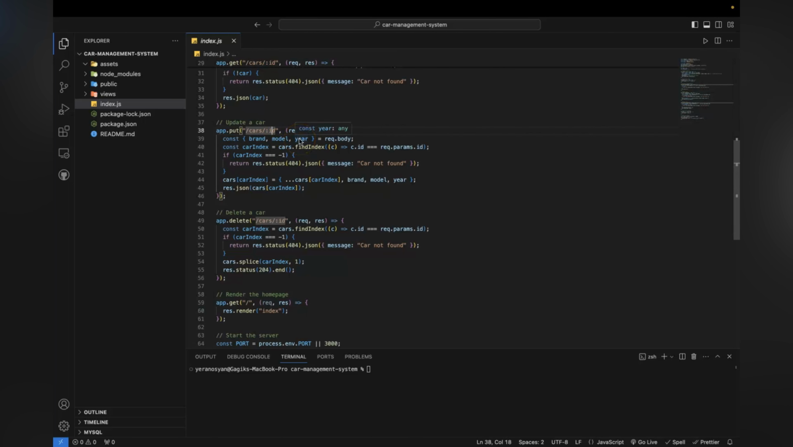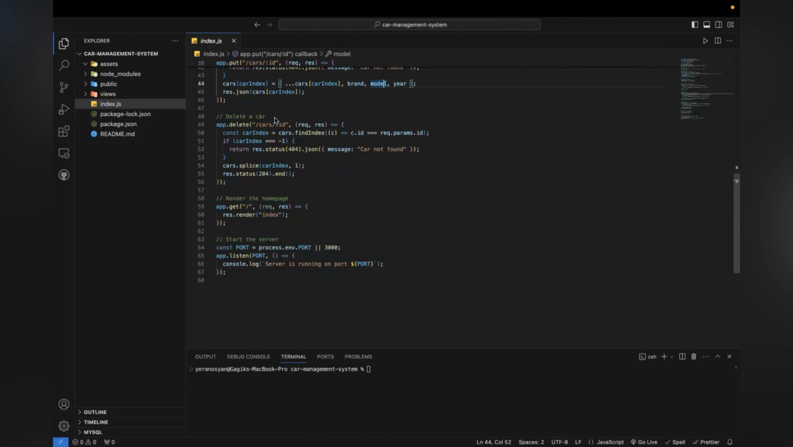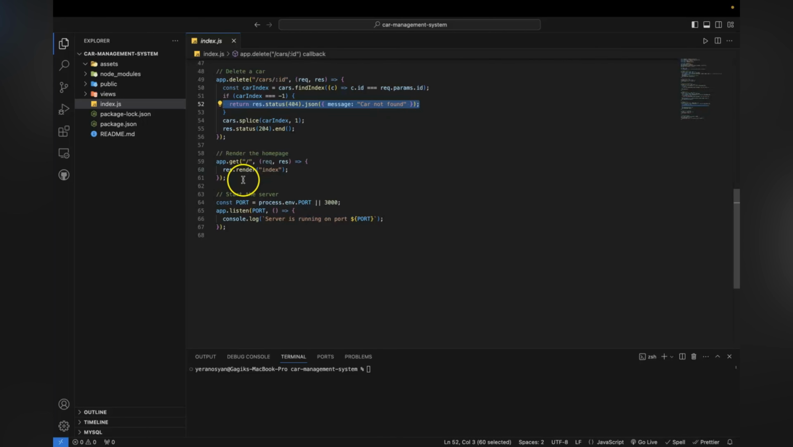We get the existing car and we can modify our brand, model or year. Another method I implement is the delete method, so we get our existing car and we simply delete the car index. We decrement our index counter. If the car does not exist, we return car not found, and we render our home page, listening on port 3000. Let's run our application. Server running on port 3000.